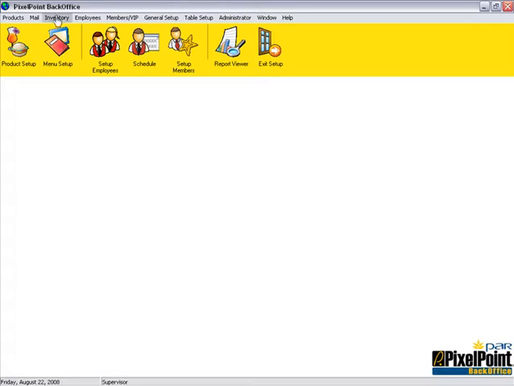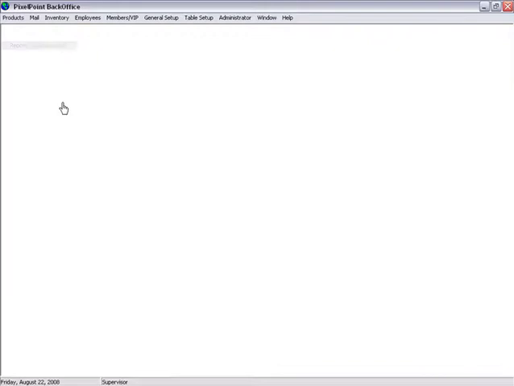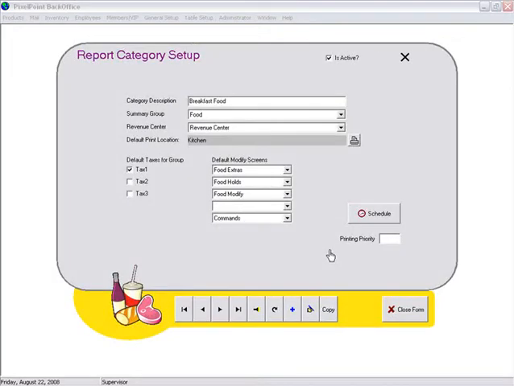As a further breakdown from summary groups, you then go into report category setup. Now, report category is a further breakdown. So for example, where we have the summary group maybe of food, you can now break this down into subcategories that will offer a little more detail. For example, in this case, I've got breakfast food. So all the items that show up on the breakfast menu would be allocated to this report category.